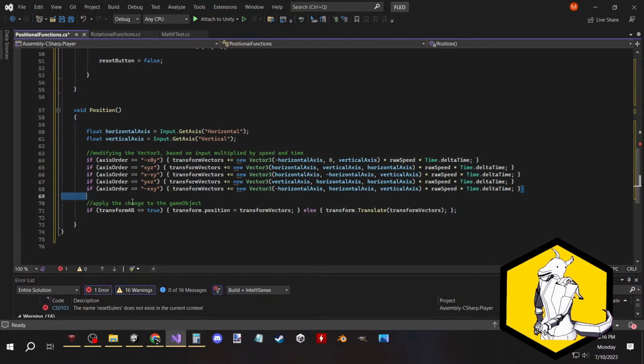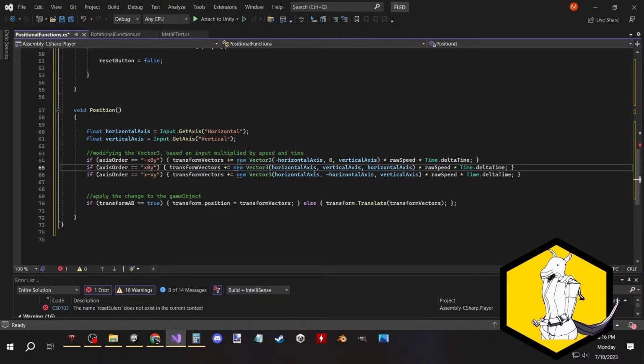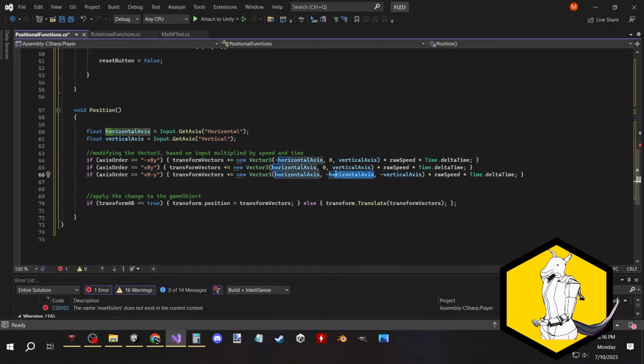I'm going to try a couple different combinations here. Let's get rid of this. We'll do x 0 y, so just positive. And then we'll do positive 0 negative y. So I think that covers it. Negative 0.